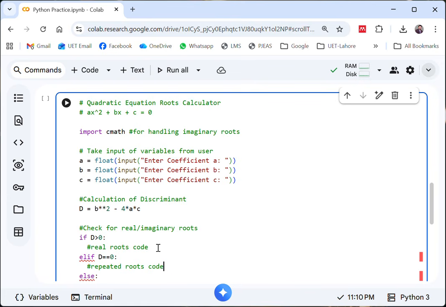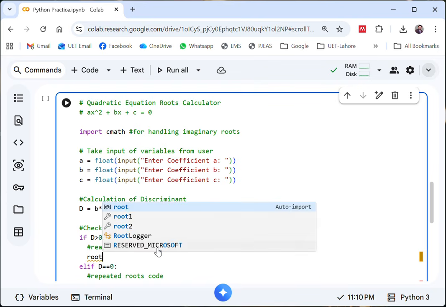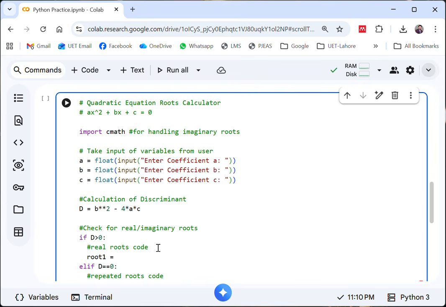Now at this stage we can add our code. If the discriminant is greater than 0 and we are expecting the real distinct roots, we can calculate both the roots like this. Root 1 is equal to minus b plus square root of the discriminant divided by 2a. Either I can use the command of square root, or I can simply write raised to the power 0.5. Each of these can be done.